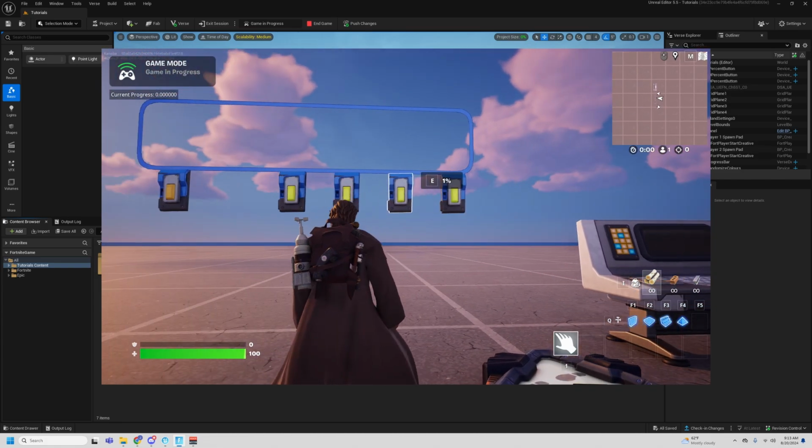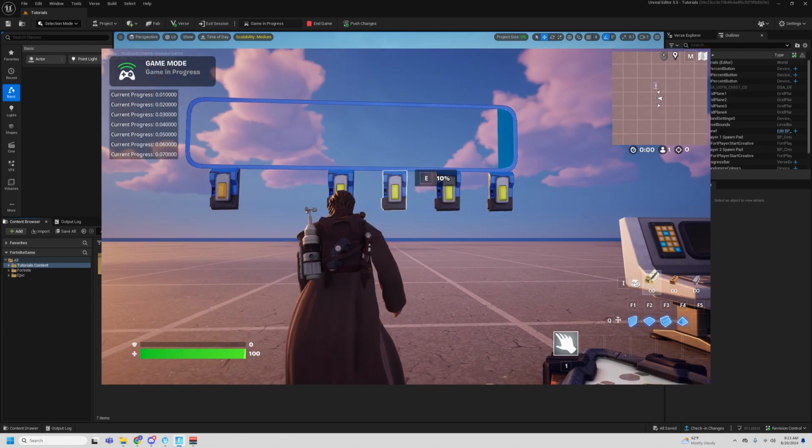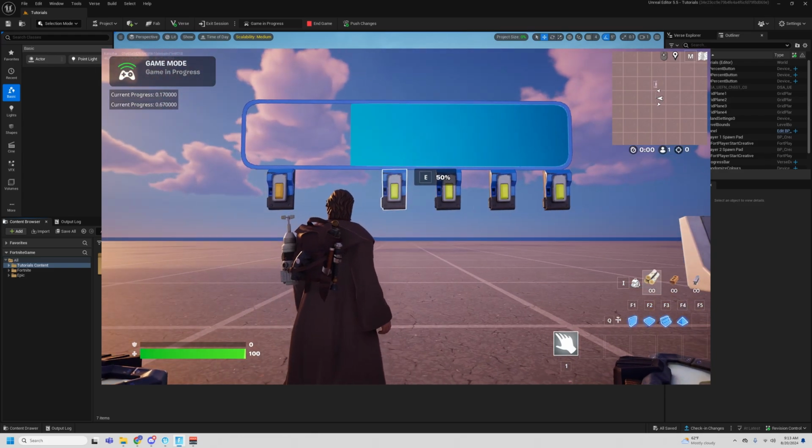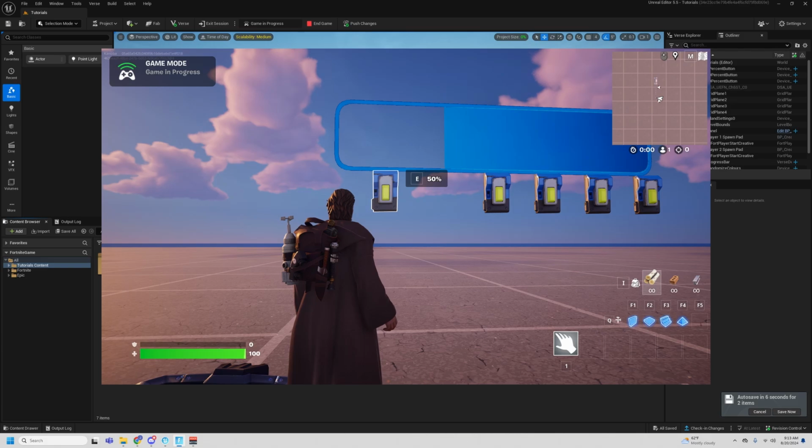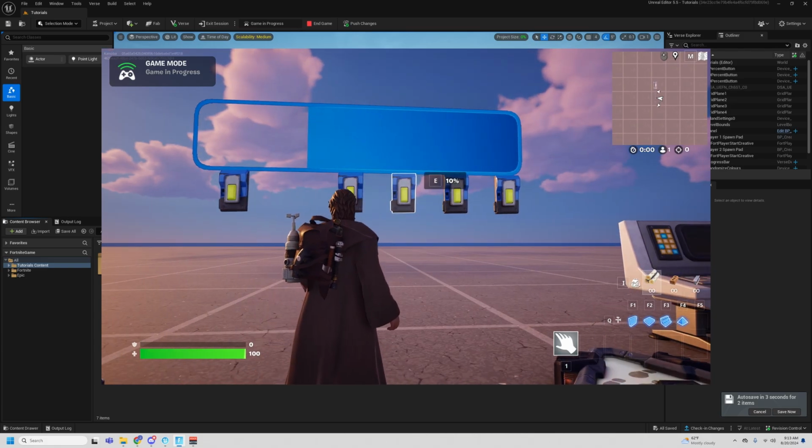We can reset it. We can add 1% using this button, 10% or 50%. Or we can even randomize the color. So I'm going to show you how to do that. Let's get into it now.